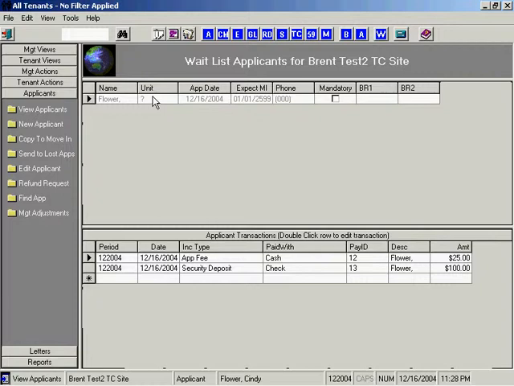We're brought into the view applicants. Now we have an applicant. I'm going to click on this person, and we can see down in grid 2 two transactions. One's an app fee, and one's a security deposit. One is check number 12, and one is check number 13.